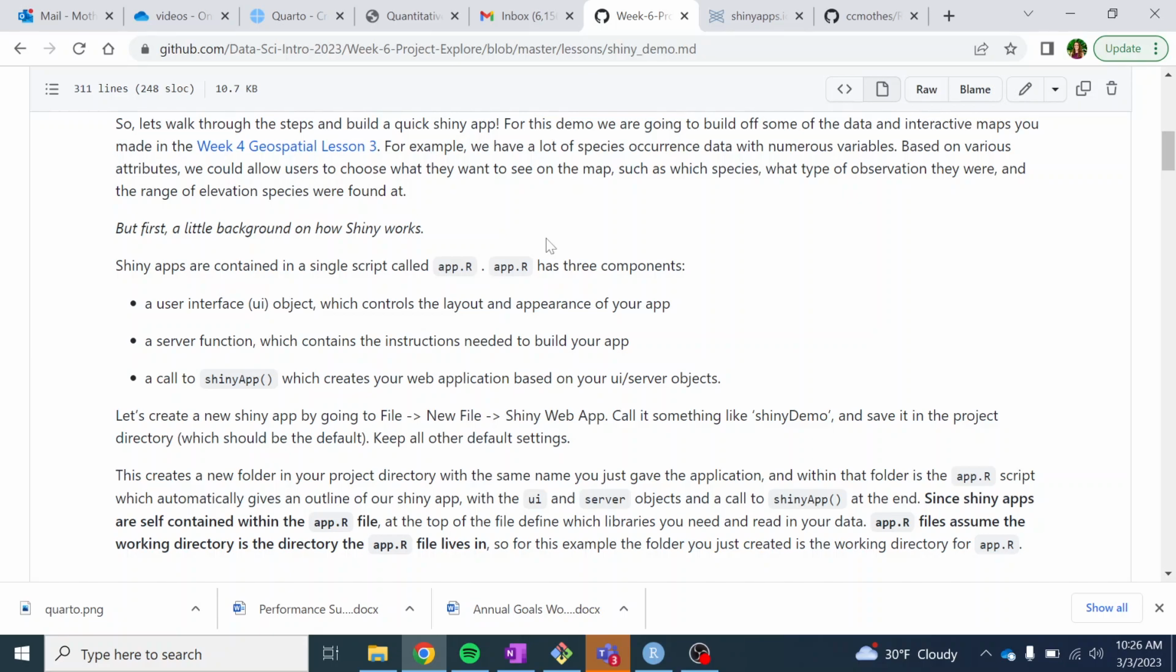And then second is a server function. And this contains the instructions needed to build your app. So this is more of the R code. So basically, if you say, I want to have a map here in the server, that's how you'll have the code to read in the data, clean the data based on what the user wants, and add it to the map. And then once you have the user interface and server defined, then you run this function shinyApp. And within that, you specify what your UI object is and what your server object is. And we'll see all of this in a second.